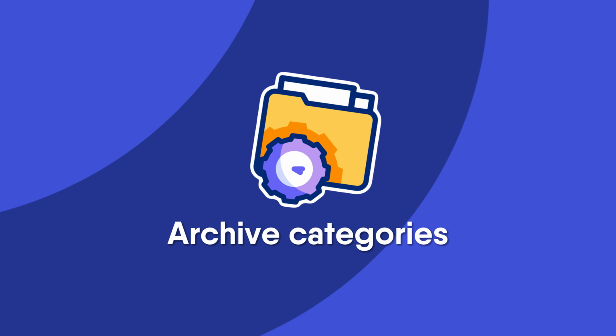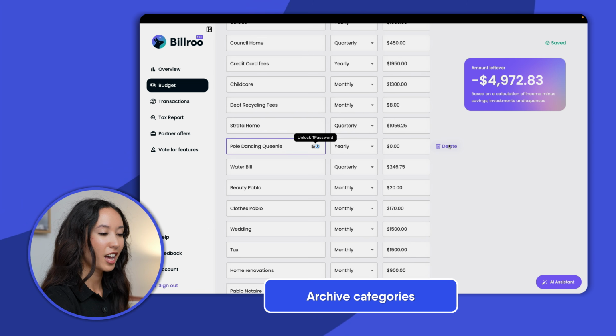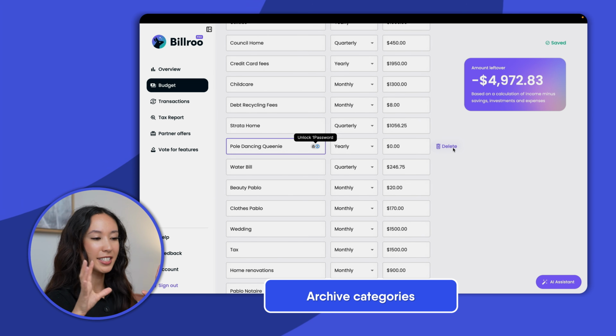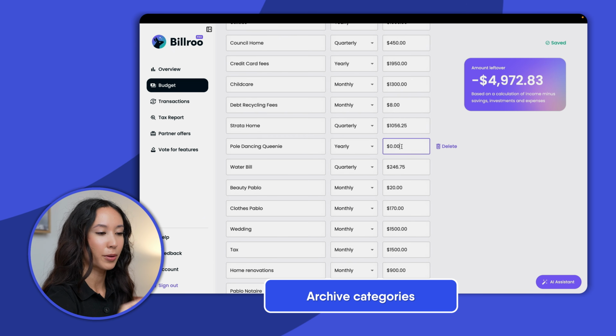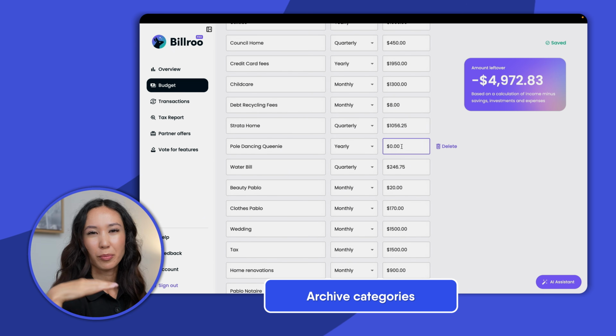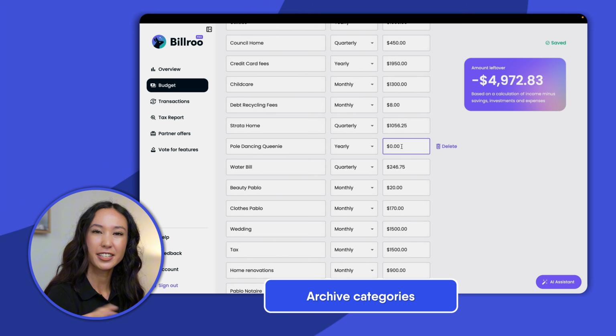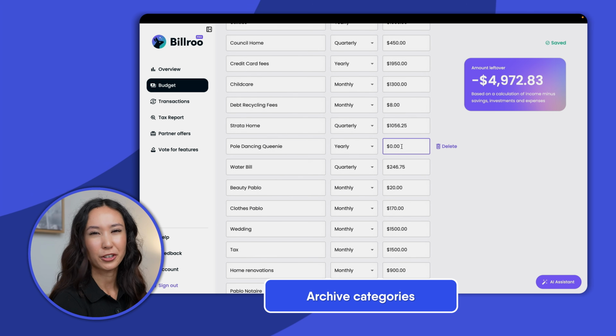So here's how you can archive your budget categories. Let's say, for example, there was an expense that you wanted to track in the past, but maybe you've stopped doing it and you don't really need to track it moving forward. Unfortunately, we don't have a way to archive your categories yet, but here's what I personally do. If there's something that I'd like to archive, instead of deleting it, because this will basically uncategorize all of those transactions, I'll just basically set the budget to 0. So therefore, all of my previous transactions are still categorized, but it's not really affecting my budget moving forward.